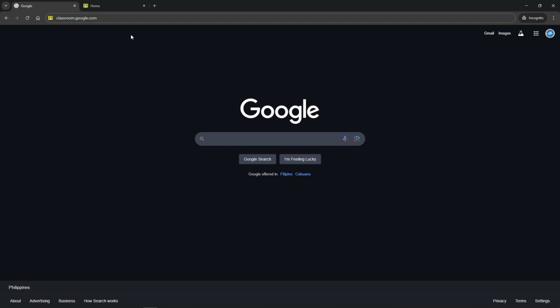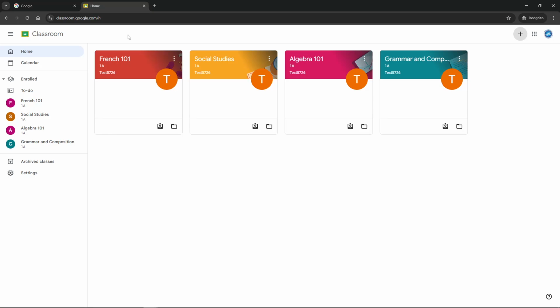After successfully logging in, you'll see a dashboard with all your active classes. Now you want to find the class where your assignment is due. Simply look for the class title and click on it. The screen will then show you the various tabs specific to that classroom.